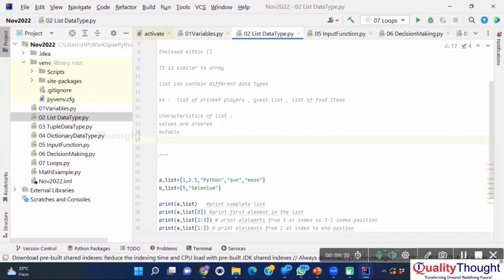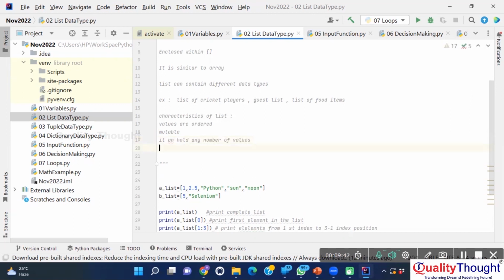Third point is it can hold any number of values. Okay, there is no restriction. It can hold any number of values. And the final point is we can add, remove, and alter the values in the list.